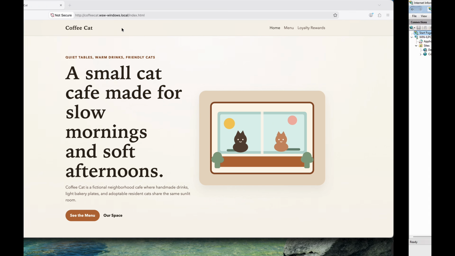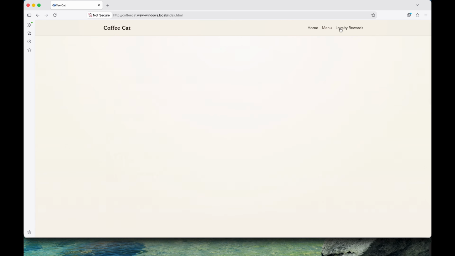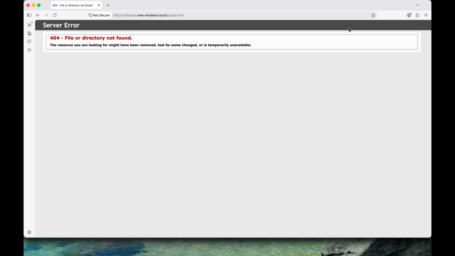I already have a website configured for a small coffee shop with a few different pages we can visit. We have a home page, a menu page, and even a link to some loyalty rewards. However, it looks like somebody hasn't linked the loyalty rewards page correctly, or perhaps they misnamed the file. Either way, we get this rather ugly looking 404 file or directory not found, which of course is the standard IIS output.